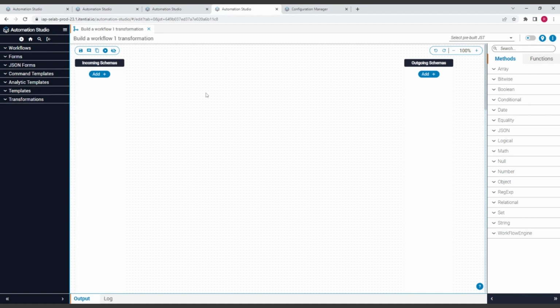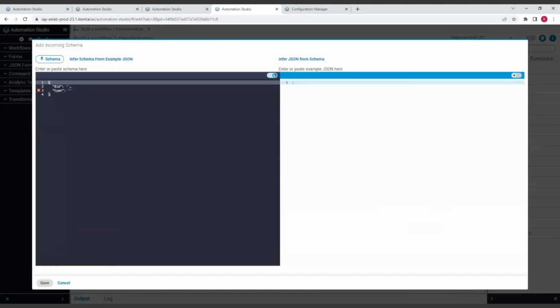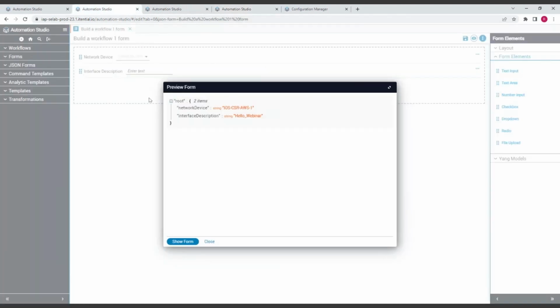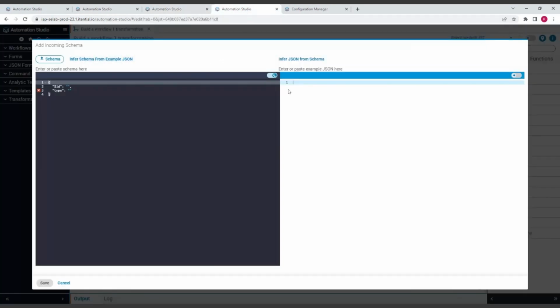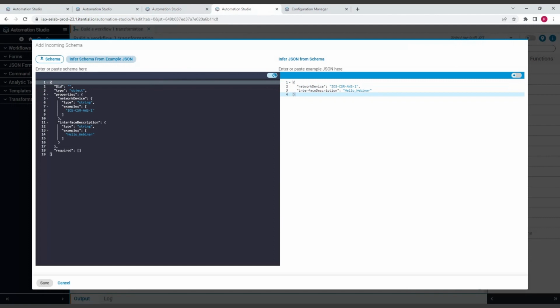So the first thing we want to do is create an incoming schema. If I click incoming schema here, it's going to take me to another window. So remember when I showed you the form preview, I can copy this schema to the clipboard. This is a JSON object that gets returned. And this is a great shortcut because now I can go into my transformation, building the schema, and I can paste it directly into here. And I can infer the schema. So it builds the schema for me based off of the data that comes back from the form, the example data that I have here.